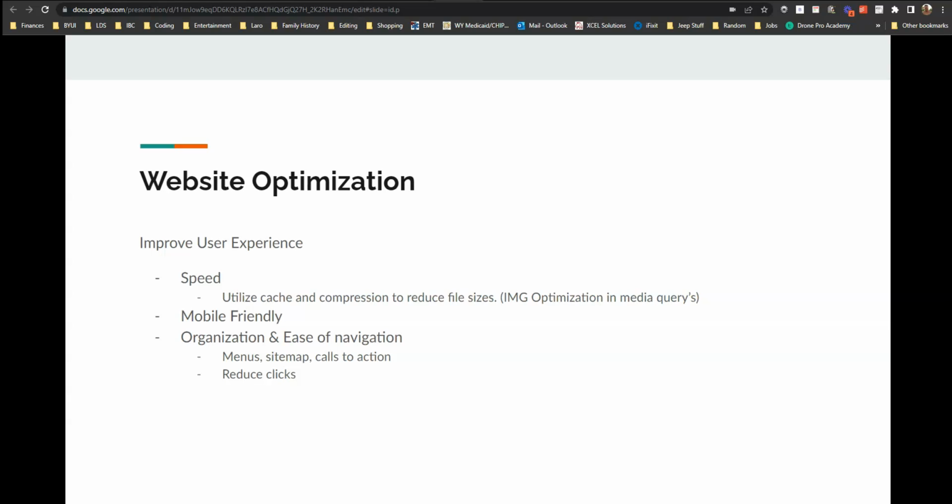And the last one on here, organization and ease of navigation. So we've been learning a lot over the last 10 weeks about how to organize our website and make easy to use navigation links and hover properties and different things to just make sure that people know exactly where to go to get to the places that they need to go. And so menus, the site map, calls to action, and then reducing clicks, which basically means have less of a need for them to be clicking all over the place to get to the places that they want. If it's organized well, then they should have a very minimal amount of clicks that they need to get to the places that they want to get to.